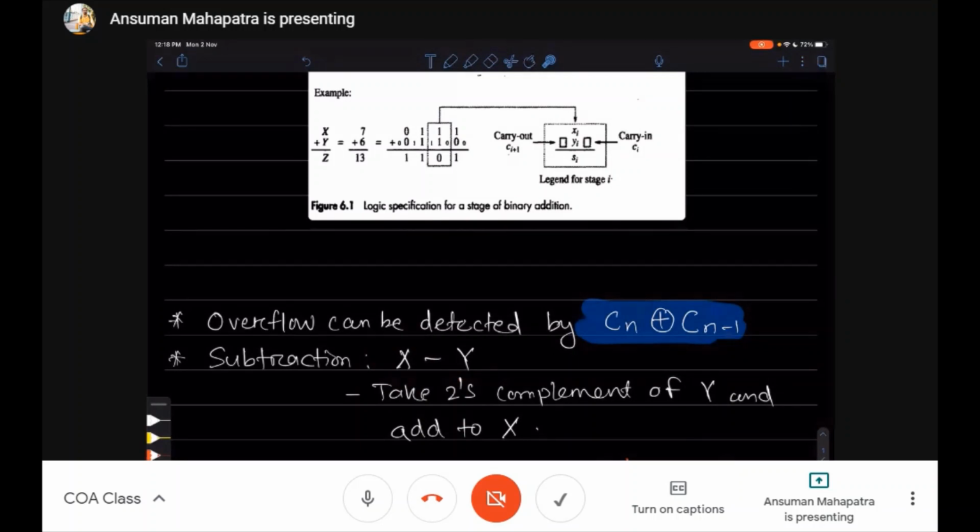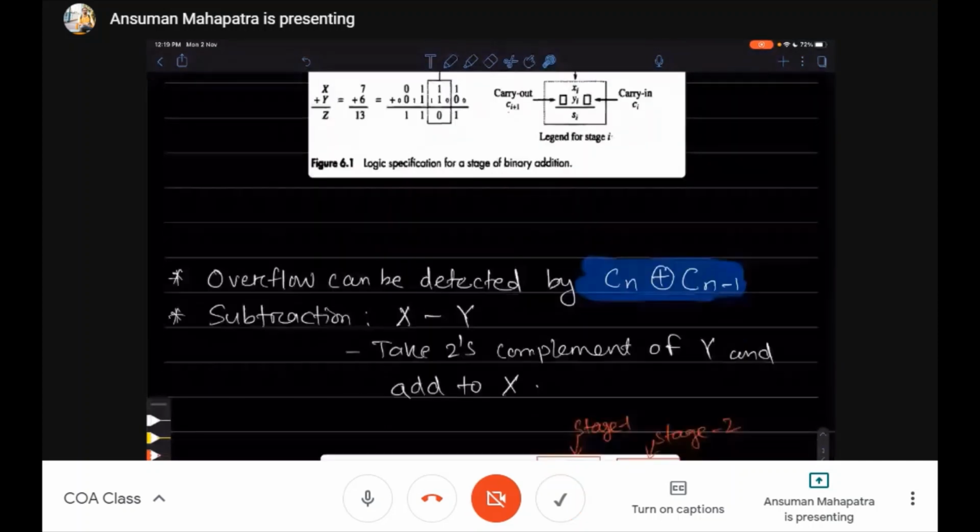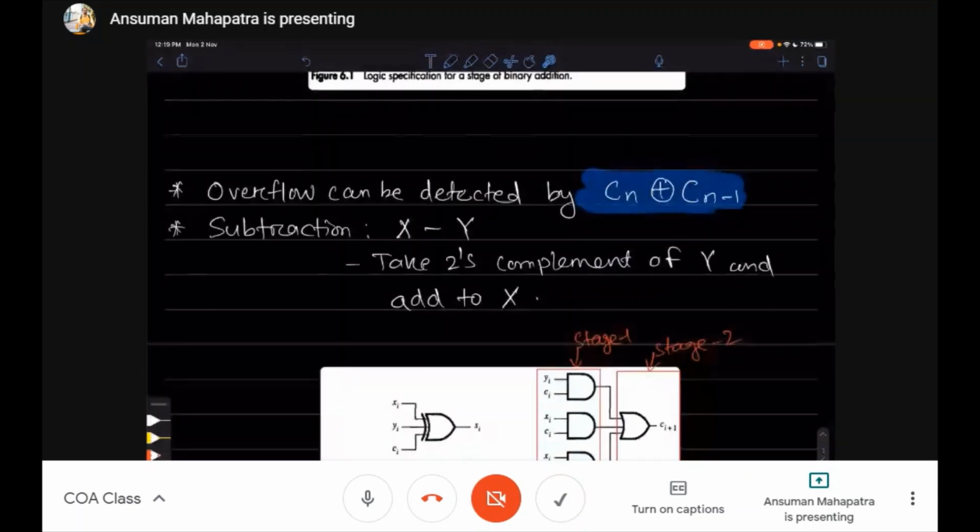So there is nothing called a subtraction operation in your computer. There is only addition, multiplication and division. So if you want to subtract, then whichever side is negative, take the 2's complement and add it. So it will be a subtraction. That's the technique that you have to remember.